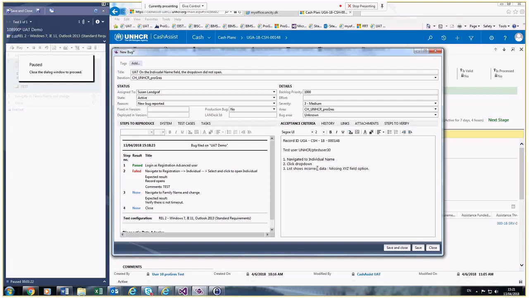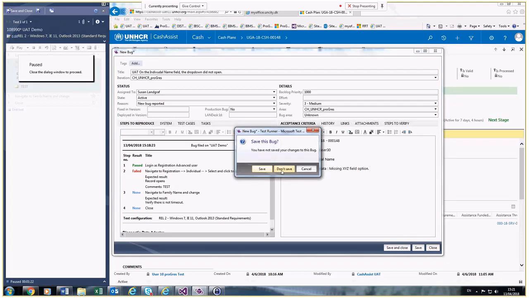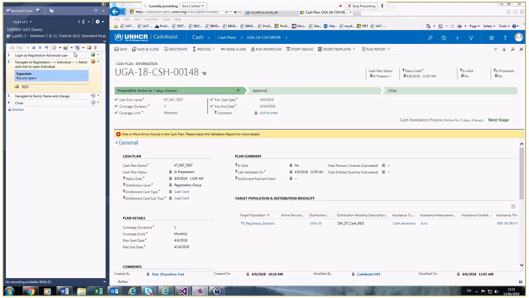So you enter that information and then you'd say save and close. I'm not going to save this because I don't want to have to go out and close a bug. So that's how you create a bug. And then you're back to the spot where you were failing the test case. Save and close.